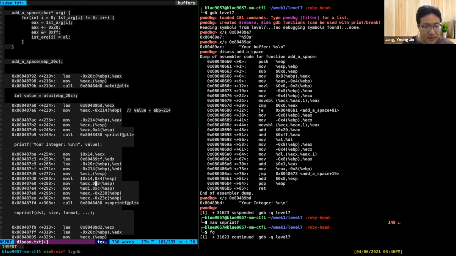And then let's get the arguments. This will be first. The first argument comes from EBP minus 20C, from ESI here, and that's LEA, so that's the address. EBP minus 20C will be here. And then the second argument is the size. 0x14 is 20 in decimal. And the format string comes from EDX, and that's here.